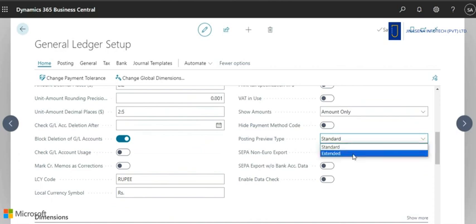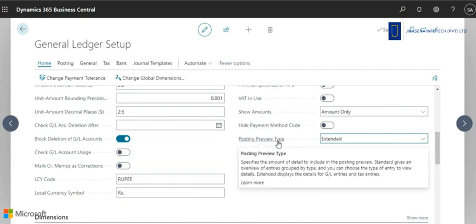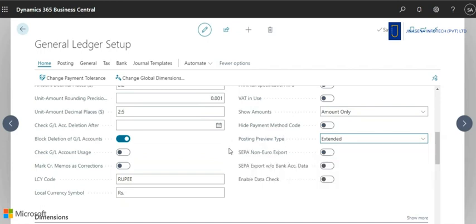This feature allows you to preview the impact of a financial transaction before actually posting it. It's especially useful when you want to verify the effects on your financial statements or check for any differences. By reviewing the preview, you can ensure accuracy and make necessary adjustments before finalizing the posting.